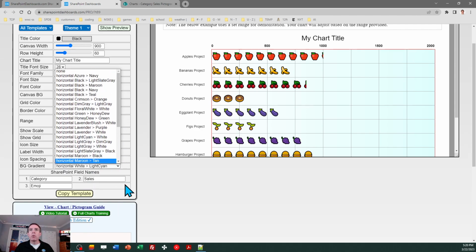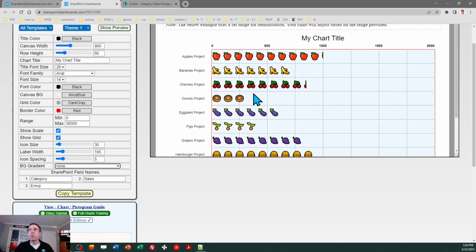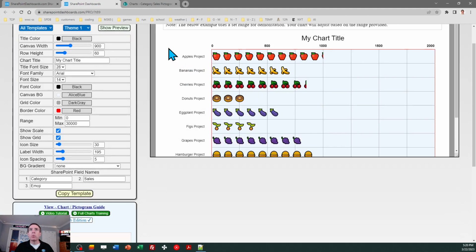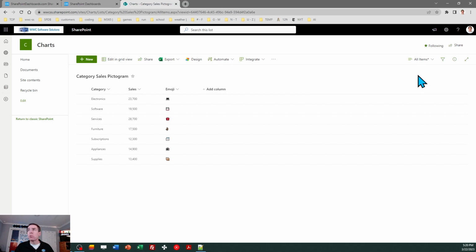There's a link to that where you can load those images in your site if you want to. It just means I'm going to go with a solid background color. So let's go ahead and copy the template and see if we're off and running with an initial template.